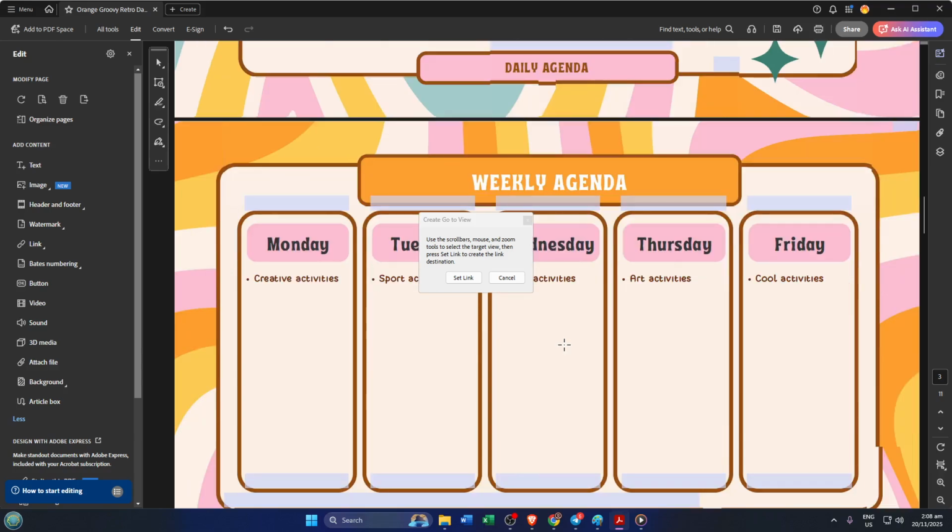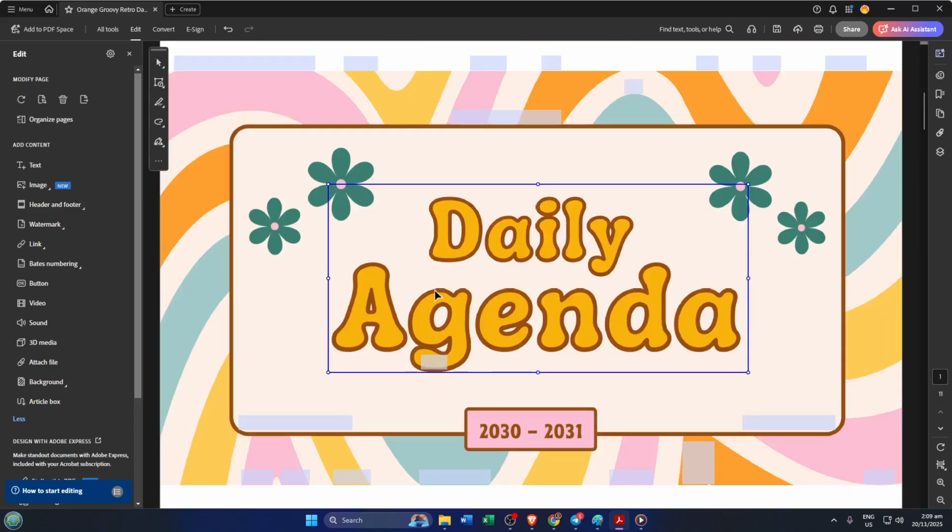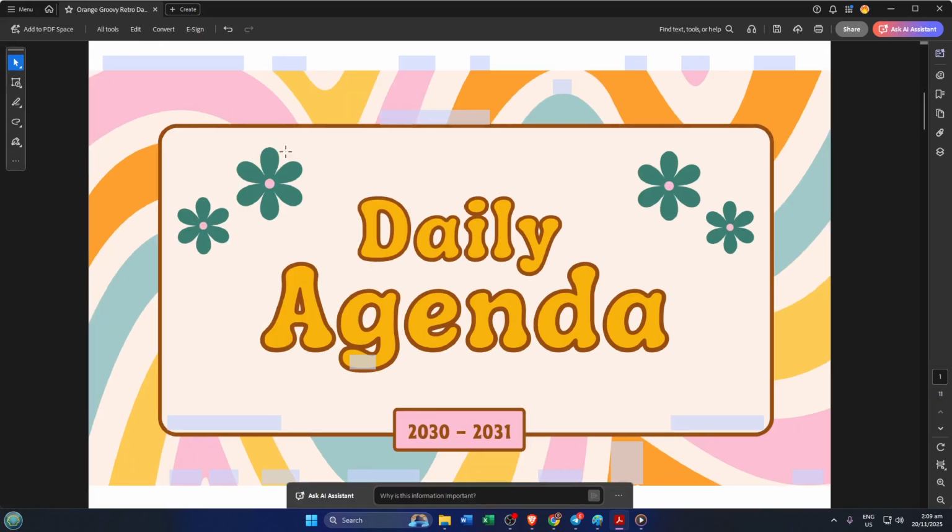Now, under Link Action, select Go to a Page View. This part is crucial. It lets your link target not just a document, but a precisely chosen location and view in your attached PDF. Hit Next, and a floating dialog called Create Go to View appears. Keep it open.